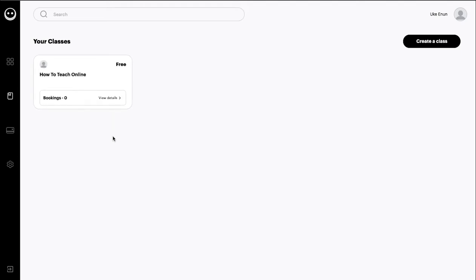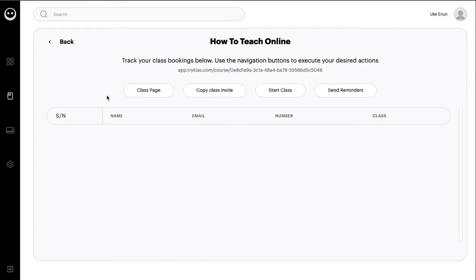So for instance, I have a class here set up. I'm going to click on it to view more details, right? So you can see here that it shows me the title of my class and the link of my class, right? So I can even go to my class page. I can copy my class invite link so I can send that to my students. I can start my class already. I can send reminders. Okay, so let's see what each of this does.